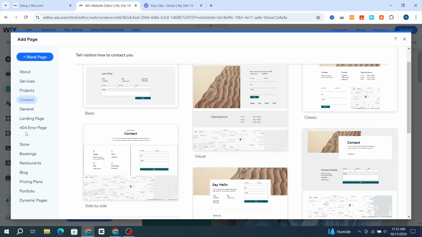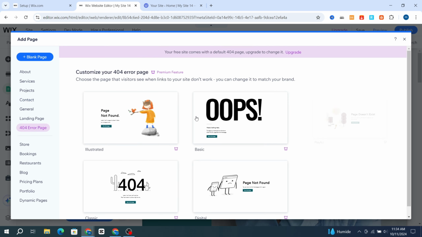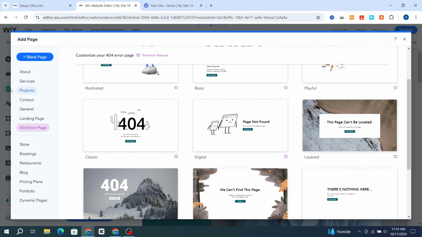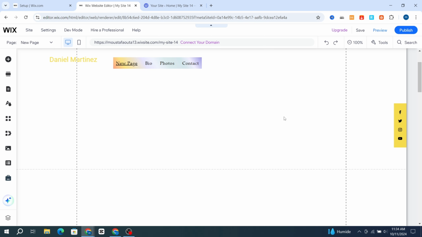Or if you want to add, for example, a 404 error page, which most people are looking for, like this one. I like this page, you need to add this page to your Wix website. Or if you want to add a new blank page, for example, just on the top hit on blank page, then hit on this blank page, and it will take you directly to your Wix website.